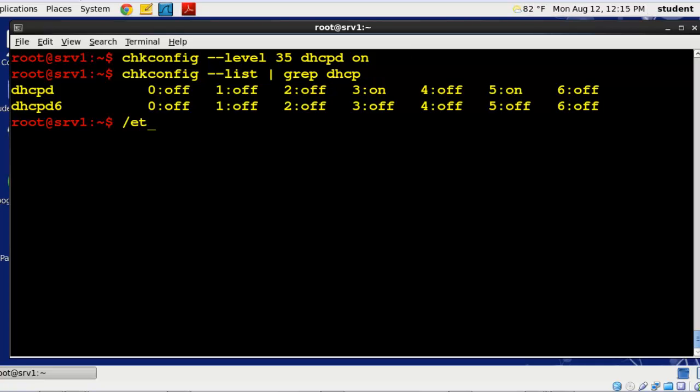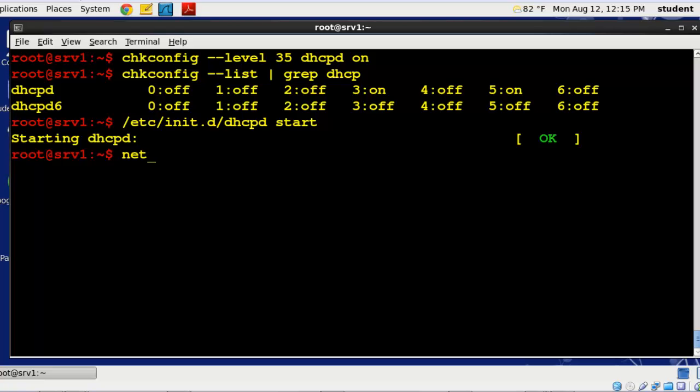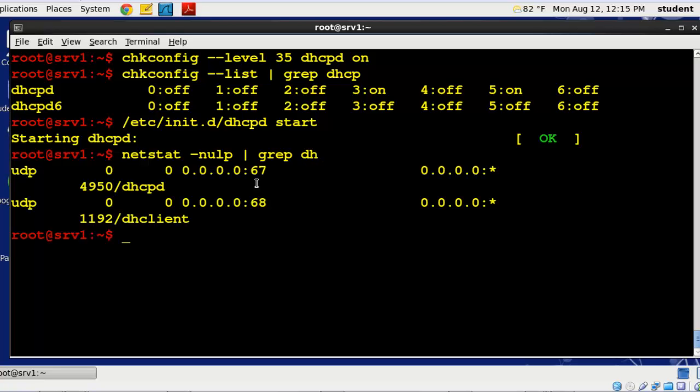So to turn it on in this instance that we're in right now, we're going to /etc/init.d/dhcpd and we'll say start. And we can see that it started. We can verify that in a couple different ways. If I type netstat -nulp and grep for anything with dh, we can see that the server is listening on port 67, and the client side, which is pointing out to the physical network, is listening for IP addresses on 68.